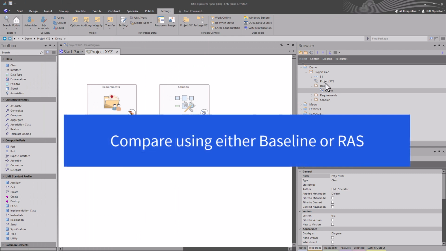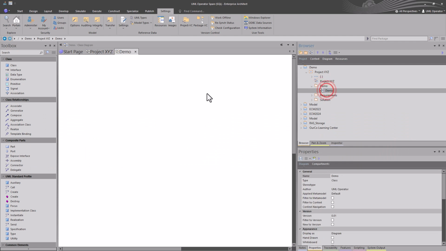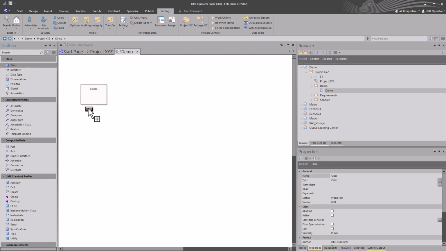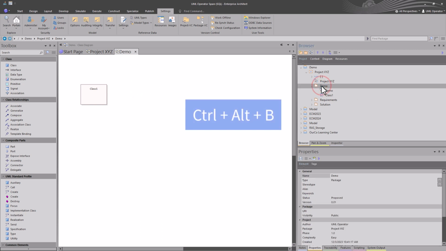All right, so we've got our project XYZ. We had created a demo folder, and inside it we have a blank diagram. What we're going to do is add a class element. We're going to accept the default name class 1, and then we're going to baseline this package. But first let's save. So we're saved, and we're going to baseline.